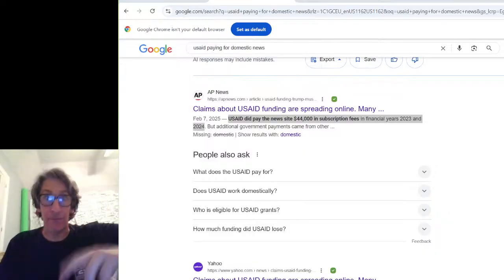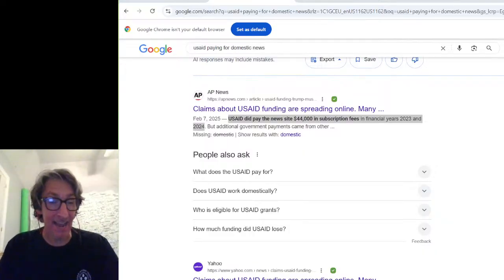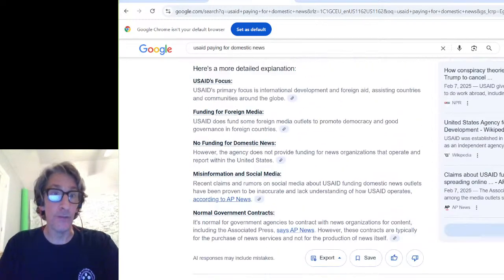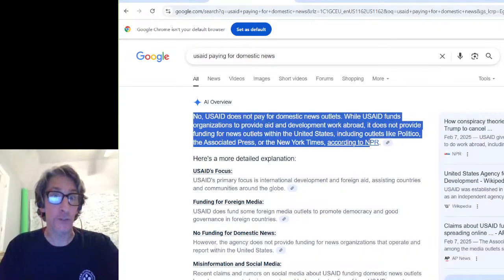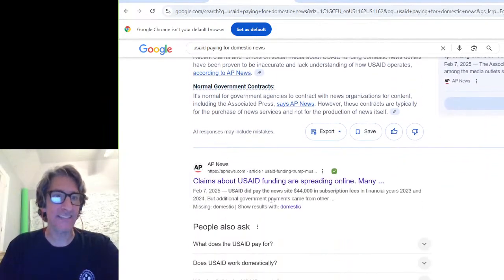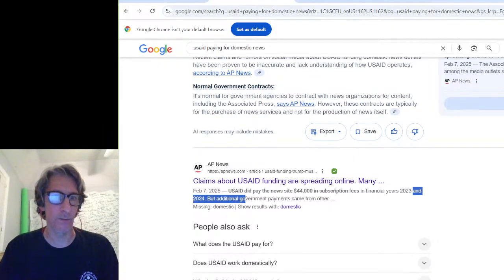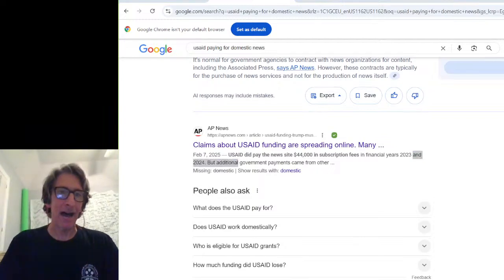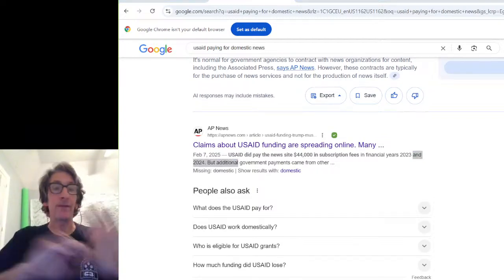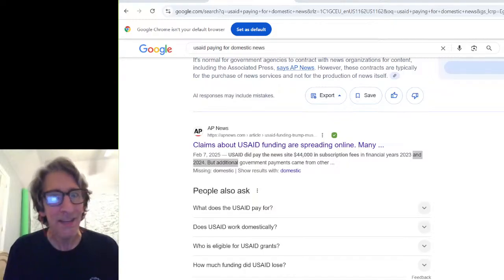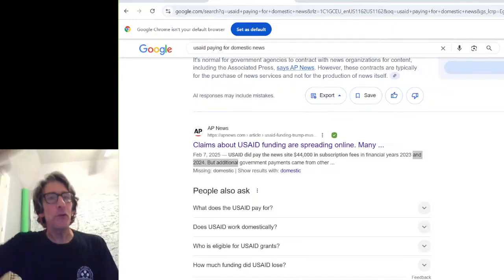You just scroll down, the very next thing past the AI thing will show you that it says, no, they don't do that. And then the very next thing says, yup, they did. USAID did pay $44,000 in subscription fees to AP News. So yeah, it's a lie. Right. Of course, they can say that to cover their asses, but kids don't learn how to go deeper.